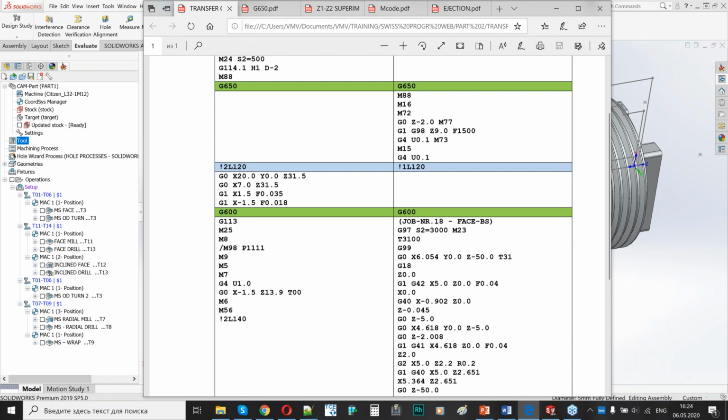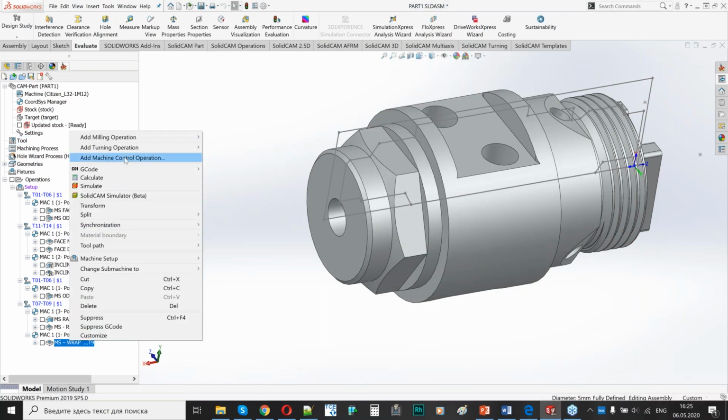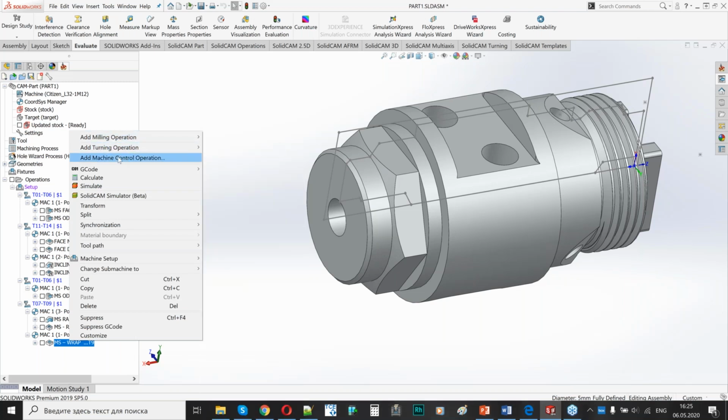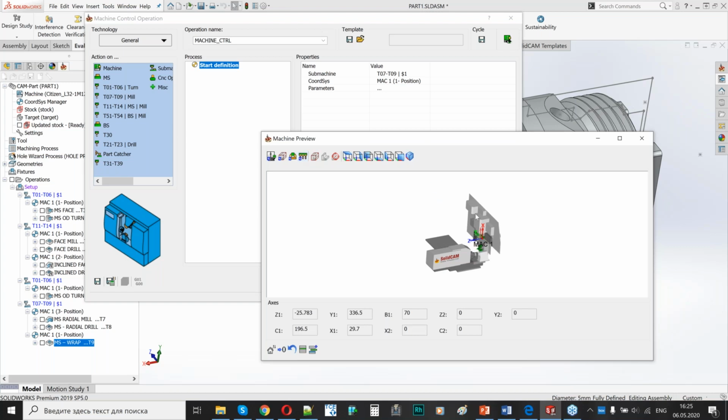And now I would like to show how I'll do this. I'll do this with a special type of operations, which is called machine control operation. So as you can see, we have milling operations, turning operation, and machine control operation. What does that mean? It's a special type of operations to control, to manage the parts of the machine, the machine devices. I will just show you shortly what can be done inside these operations.